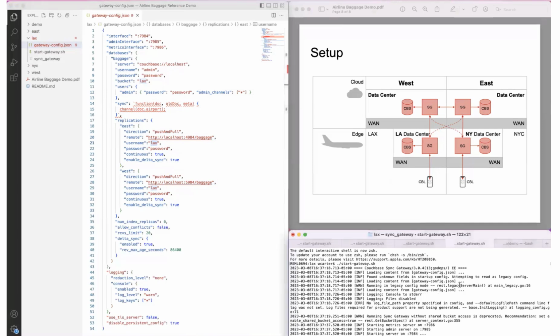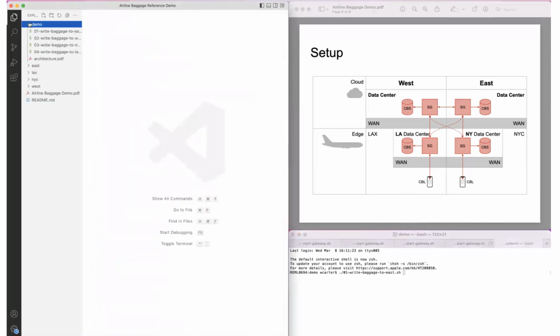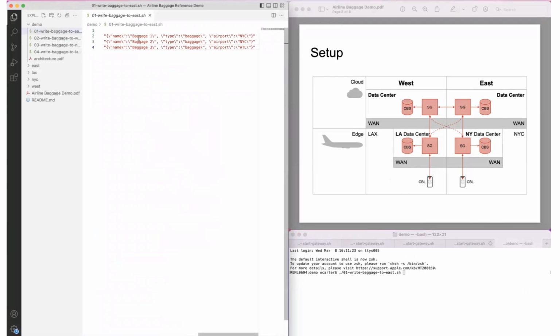All right, so now we have a fully running system. Let's get into the demo. All right, so for the first demo, what I'm going to do is write 3 bags 1, 2, 3, to airports NYC, NYC, and ATL. So NYC and NYC will end up in the West and East data centers and the New York City data center. And then the Atlanta one will end up in the East and West data center, but no other data center. And you can see that I'm targeting the East via this port.